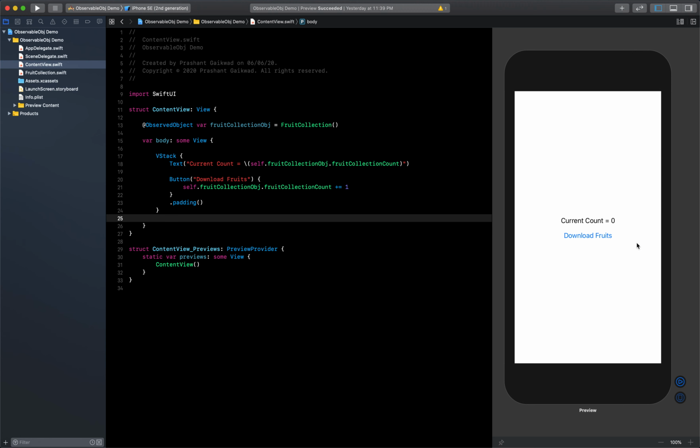But suppose you have multiple views, like you have this view, inside this you have one more view, and inside that you have one more view. So once that inside view is doing some operations and you want to update your main view, that time this environmental object comes in handy. But before going that far, we'll first see one scenario.